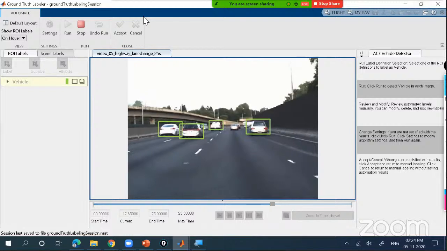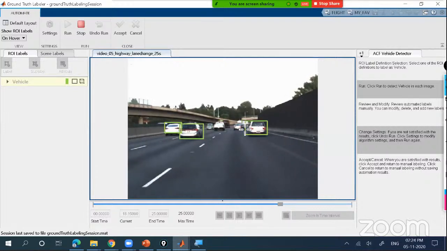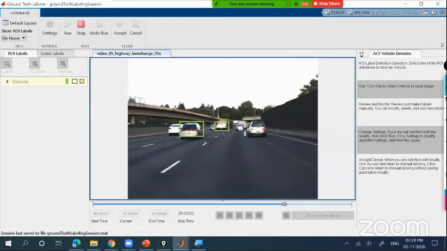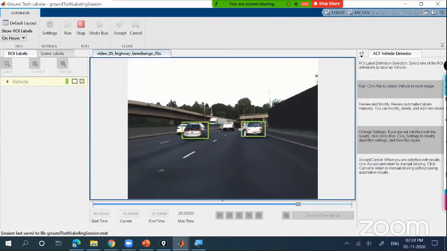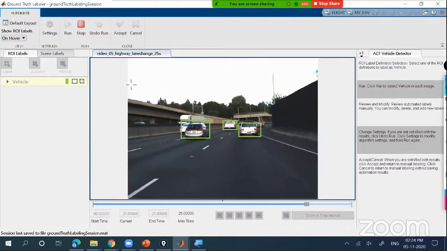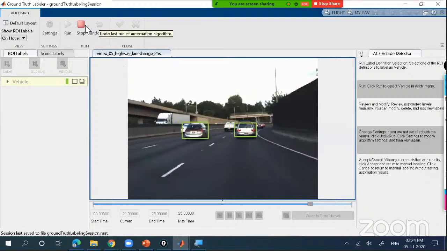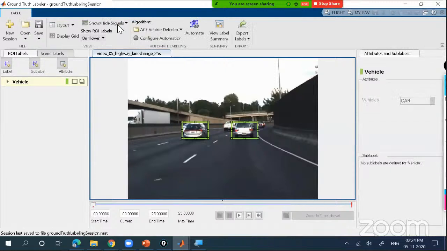You can see this vehicle and all, we did not label, I mean, we did not draw the ROIs for these two vehicles. Now you can see that when they come within that vicinity or within that region of interest, it is able to identify them as vehicles. Now once it is giving me better output, I can just go here and say stop, and then I accept it's giving me correct output.